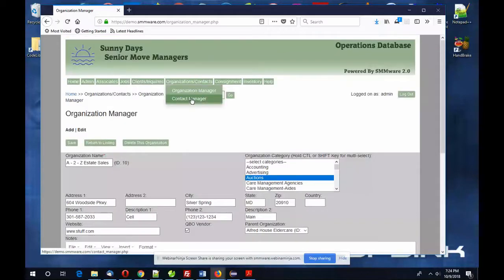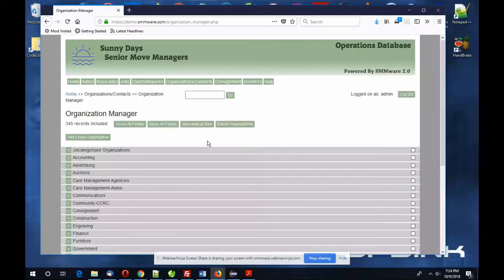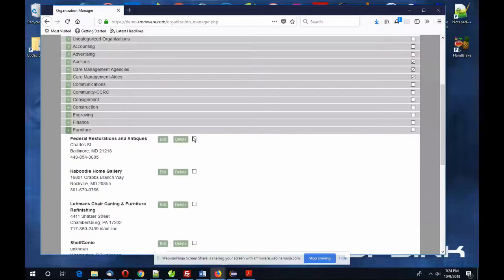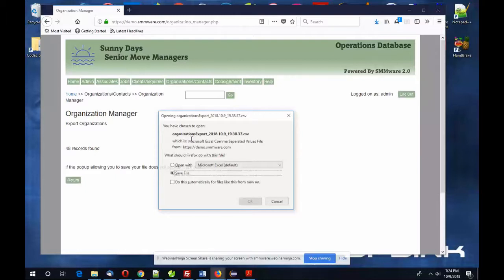And from here, I'll go back to the listing page. I was going to point out that you can export your organizations. You can click on entire categories. You can pop open a given category and select a few of them. And then you click on the export button, and you'll get a comma-separated variable format file.